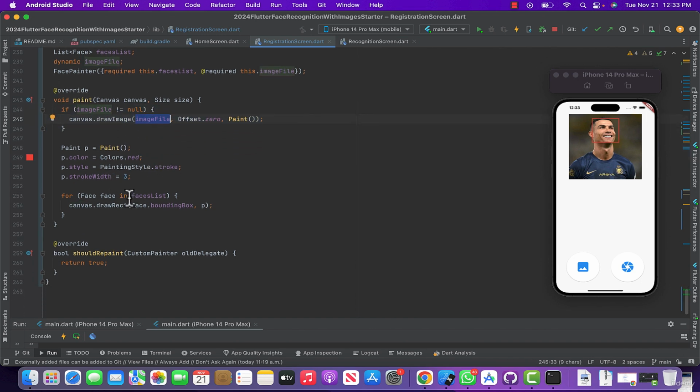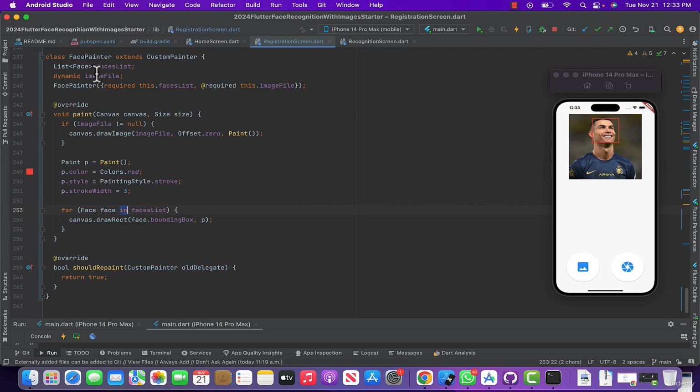After that we are iterating the list of faces which our model returned, and for each face we are drawing the rectangle on the canvas. To do that we are using the canvas.drawRect function, and inside it we are getting the rectangle, or the location of the face, using face.boundingBox. The second parameter which we need to pass to the drawRect function is a paint object. Using this paint object we can customize our rectangle which will be drawn on the canvas.